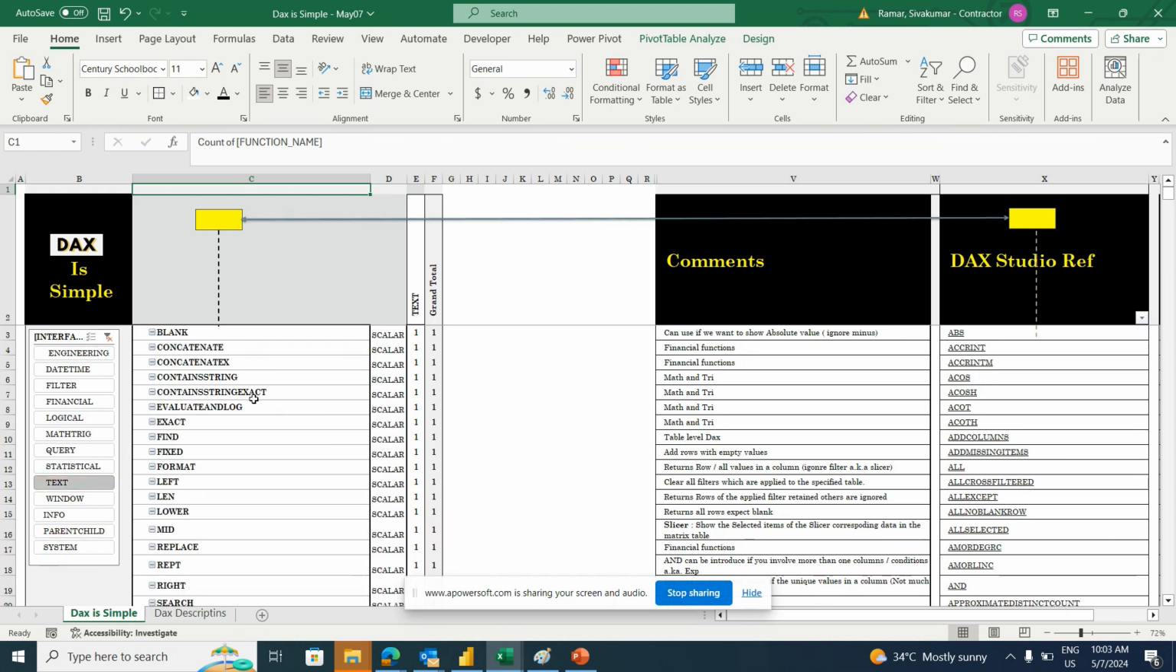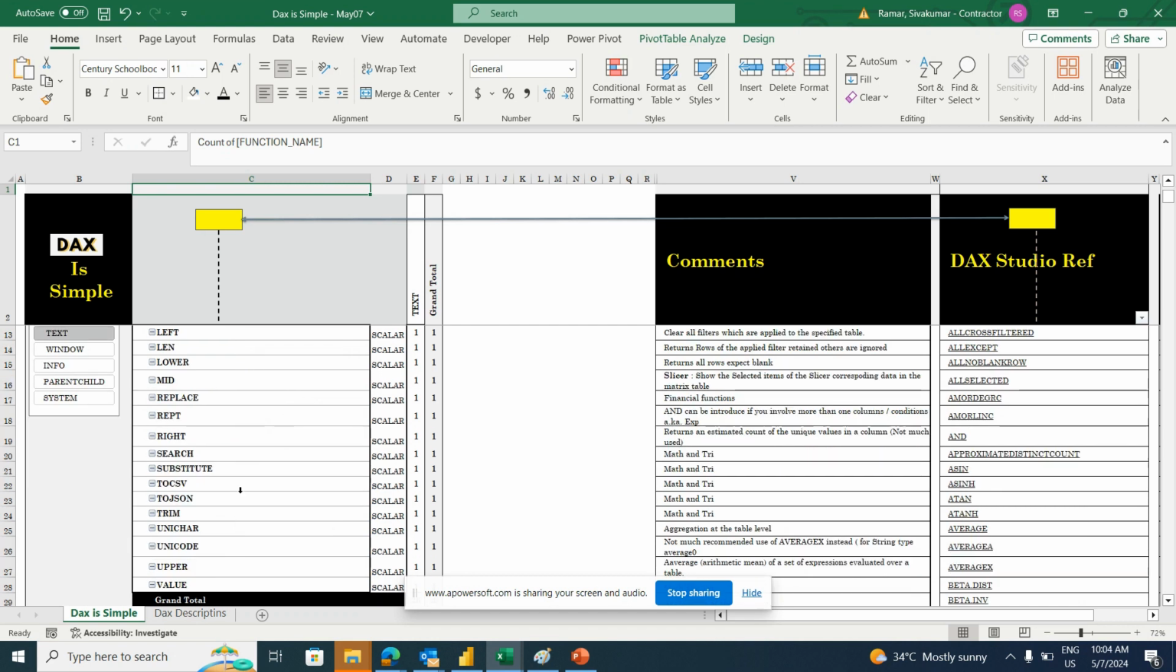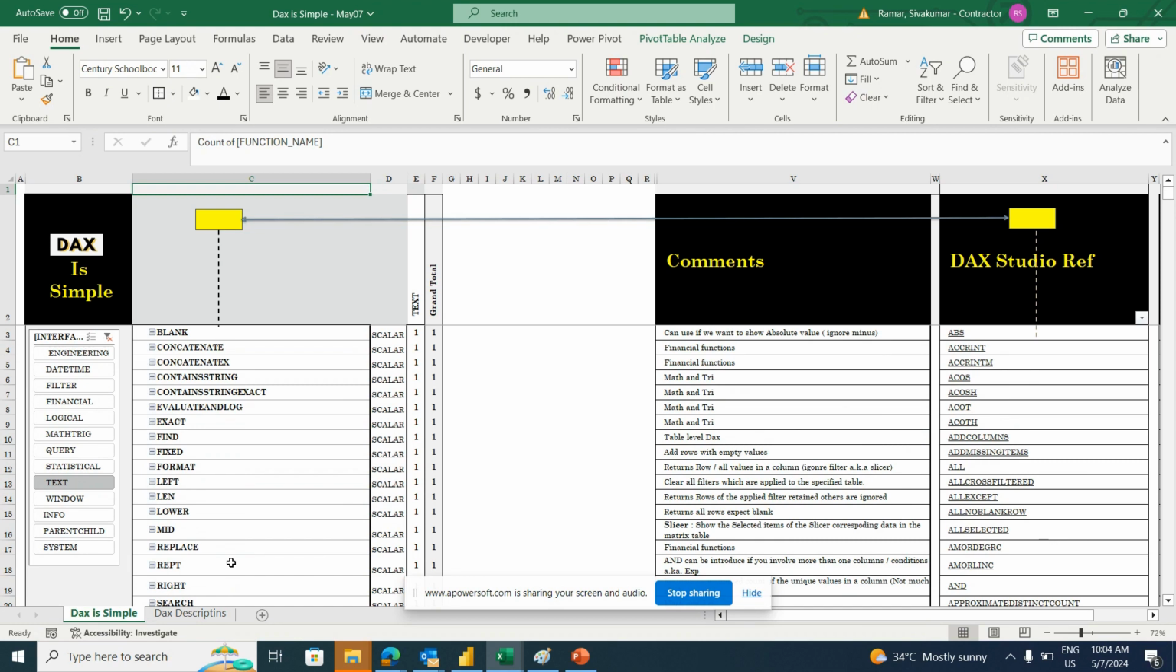Yes, we want to show whether it's a blank, whether it is left, right, or trim, or you want to lower or mid, or you want to replace it, or you want to repeat this string. Let's say if you want to repeat 10 stars, you can put a repeat asterisk that will display the 10 comma 10. And right, search, trim, and unique or upper value. This is predominantly what we used.